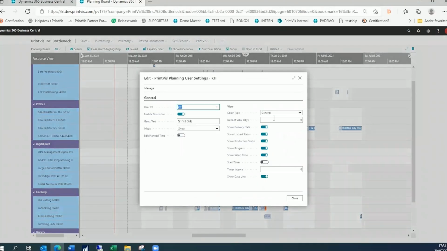Other views, such as customers, order types, and product groups, can be arranged for easy organization. Status codes show what stage of the workflow a job is in and where it is headed next in production.